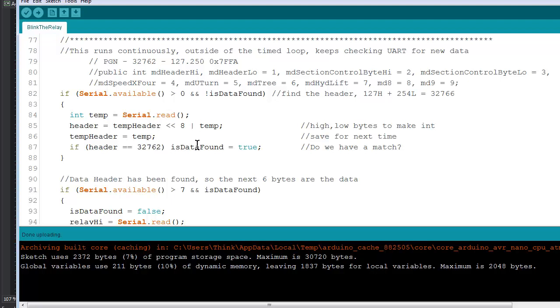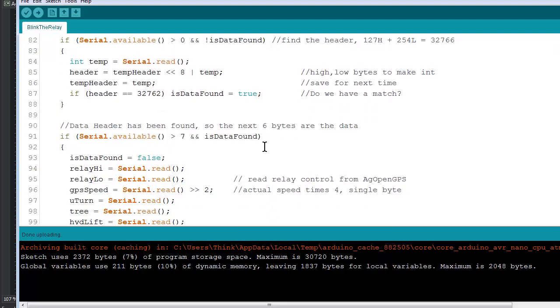32,762, then we found data, because what comes after it is the data. Now, if it was 32,760, it would be auto-steer data, or Arduino settings, or whatever. And so we look for more and more of these if we want to send different packets of information. So if we found 32,762, is data found is equal to true. So we found data.